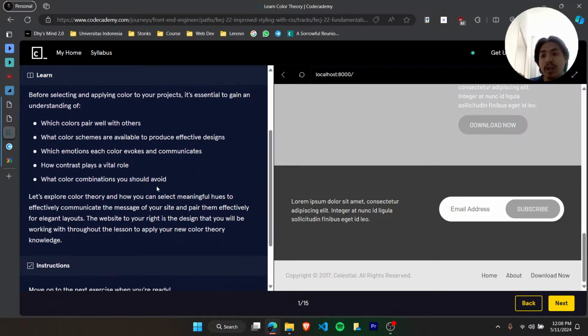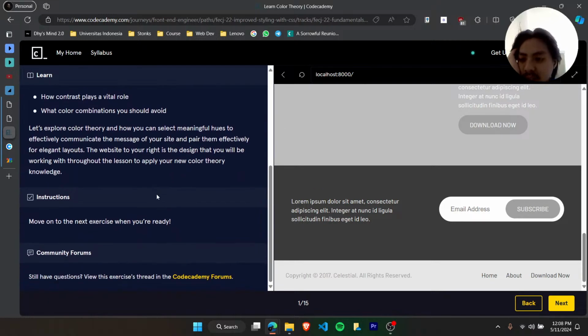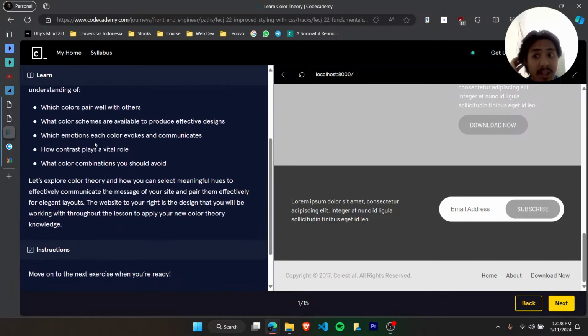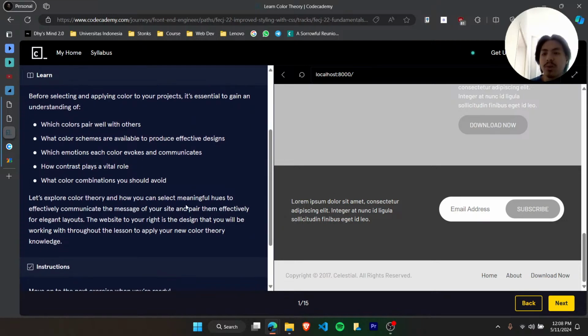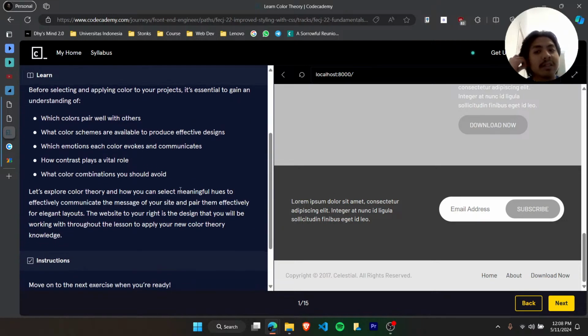Oh, okay, we're learning color theory. And why is it important? Color pairs well. Color schemes are available to produce effective design. How contrast works, and what color combinations you should avoid. Okay, yeah, this is nice.